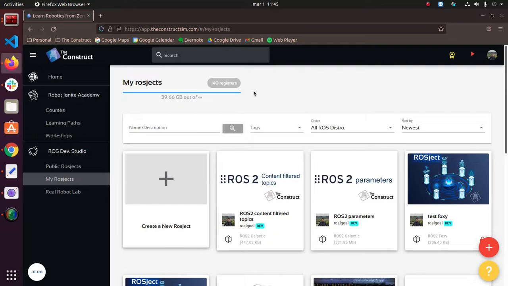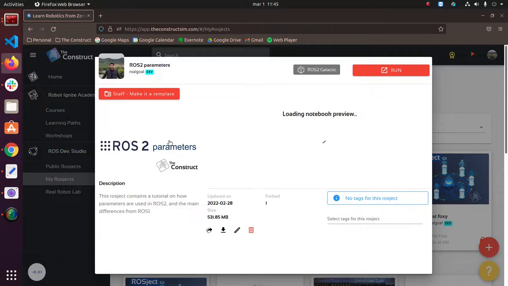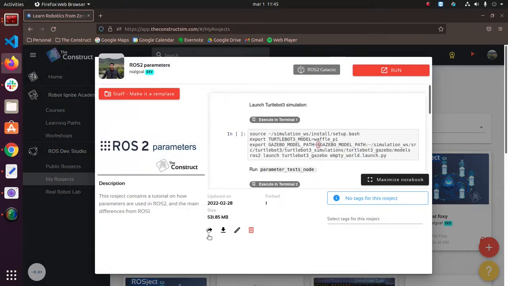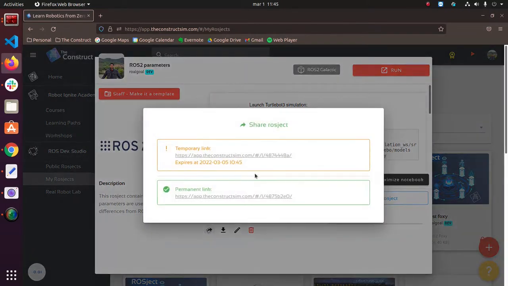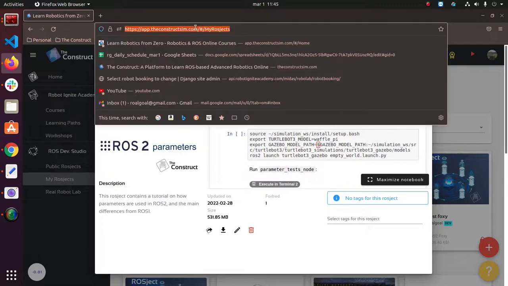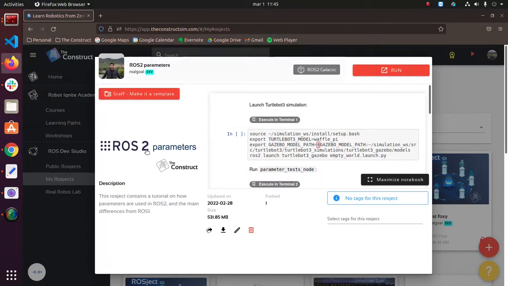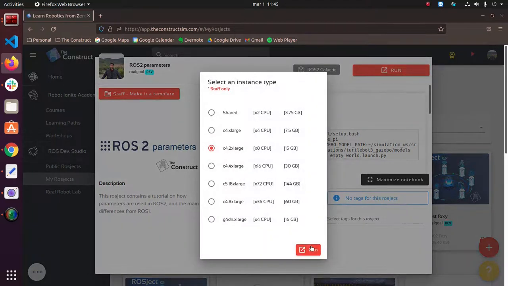And in this video, I'm going to be using what we call ROSjects. I'm going to use this ROSject. You can see it's the ROS2 parameters ROSject. And I will share this in the description, so you can paste this link on your browser up here, and you should be able to have this. This is just because I have a little simulation and some code for you guys to practice this. So I'm going to be launching this ROSject.